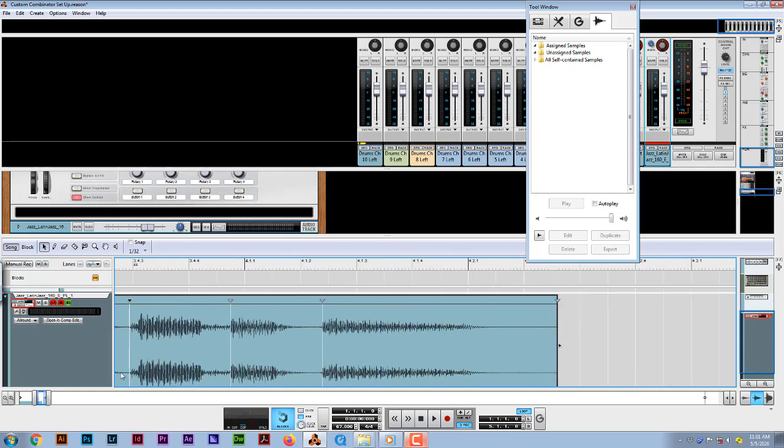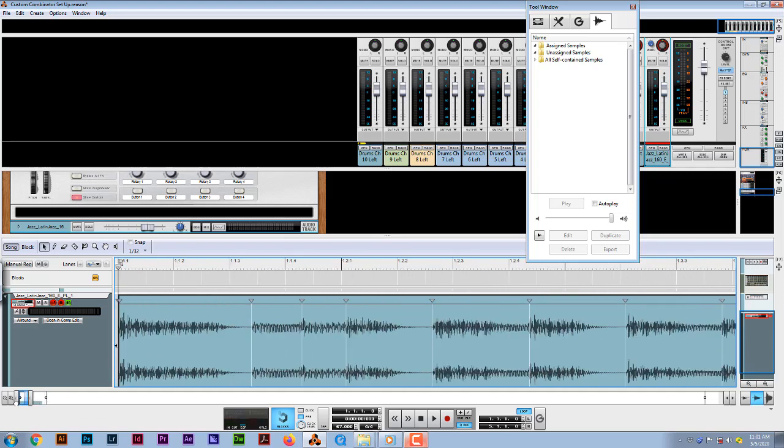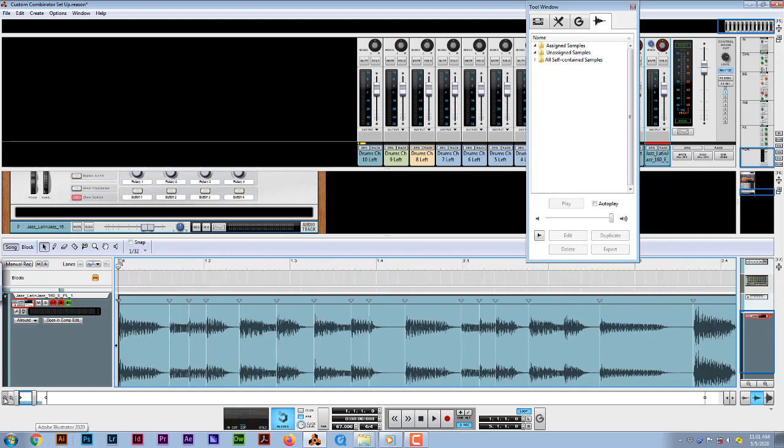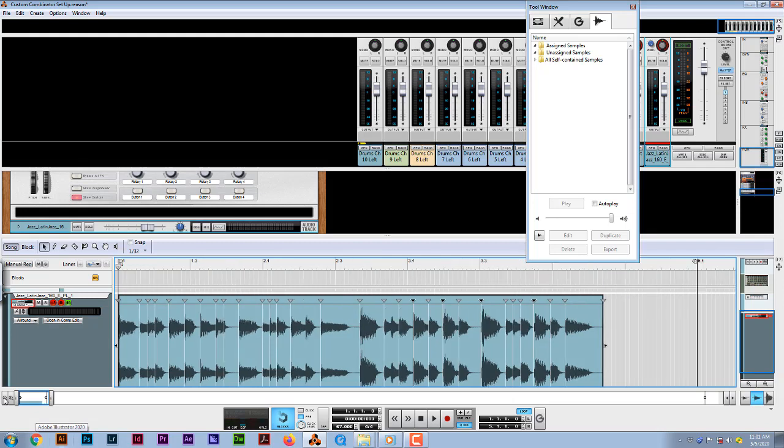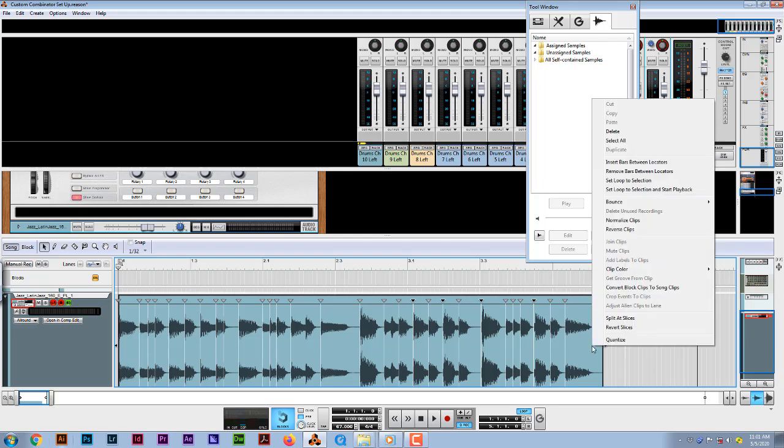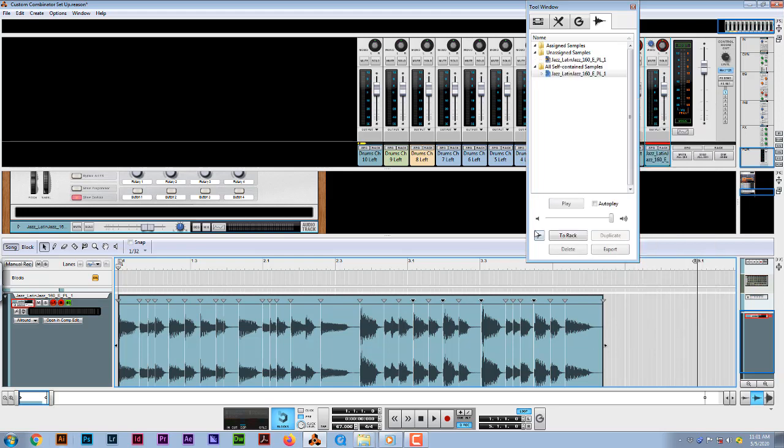Awesome. Now let's say that's the whole thing. Let's shrink it back so you can see it all. I went in there and sliced all of this. Now I'm going to go in the empty area right over here, and I'm going to right-click the mouse, and it's going to give me an option to bounce, and I want to bounce it to a Rex loop, right? That's the name of that loop.